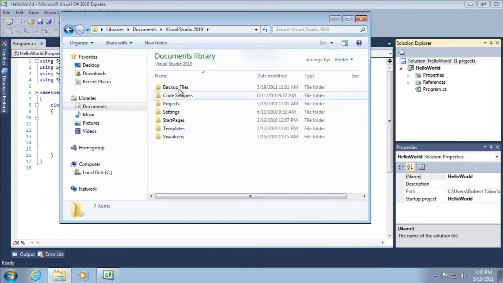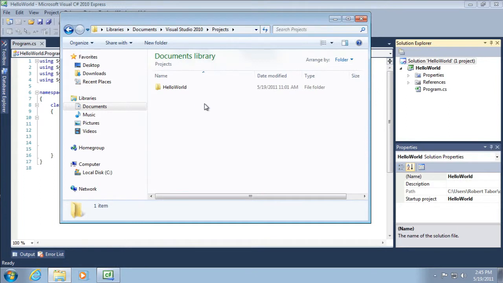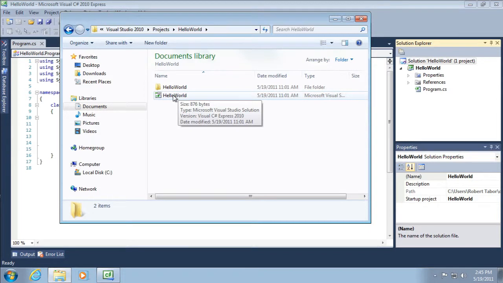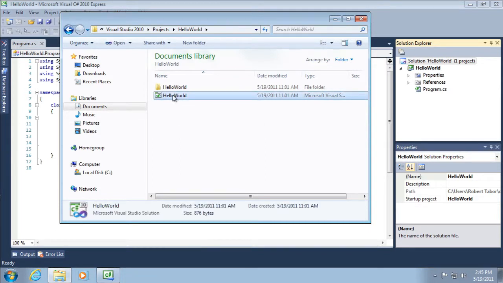So let's double click to go inside of that, and there are a number of subfolders, and we're looking for the projects subfolder, and you can see inside of that we have our Hello World folder. I'm going to double click to open up that, and you can see that that was our solution, and now we're looking at a solution file. If I hover my mouse cursor over it, you can see it's a Microsoft Visual Studio solution. And then under that is another Hello World folder.